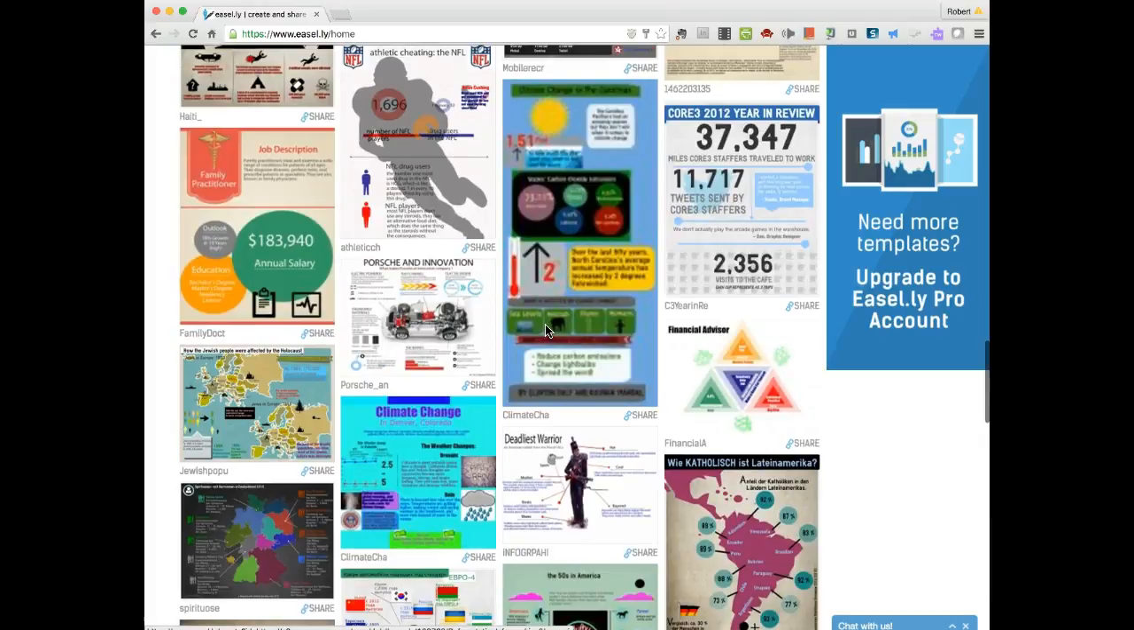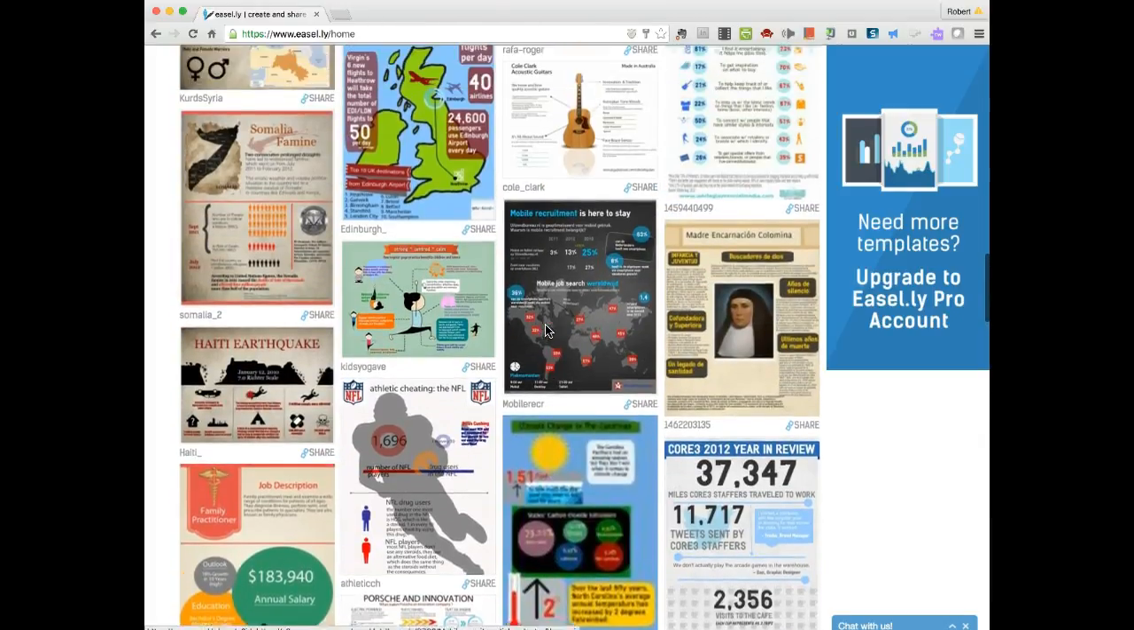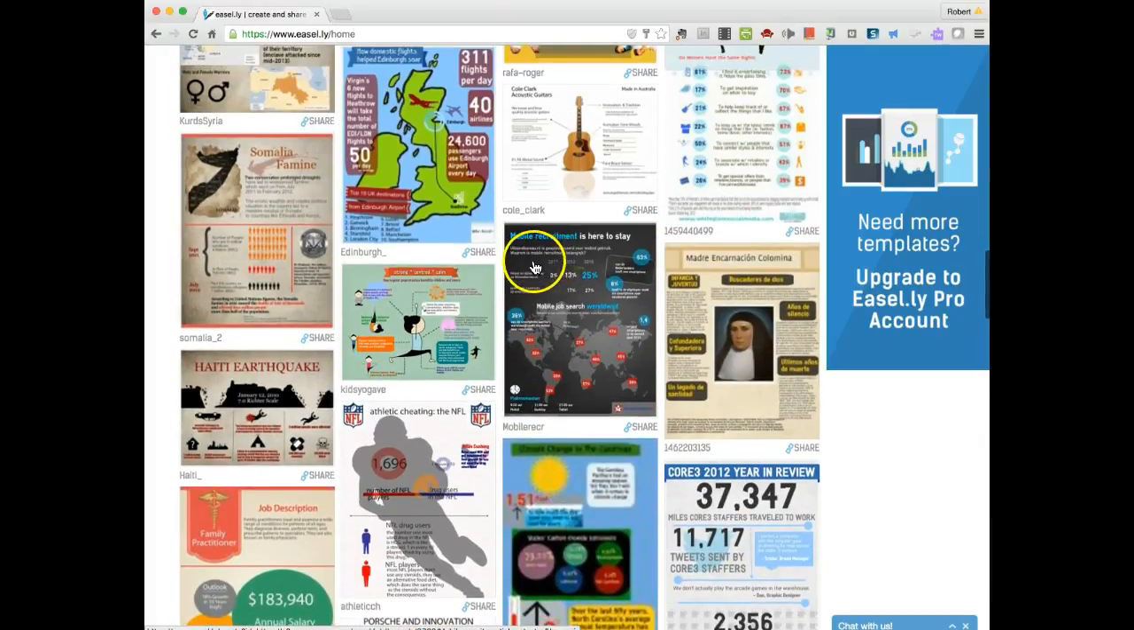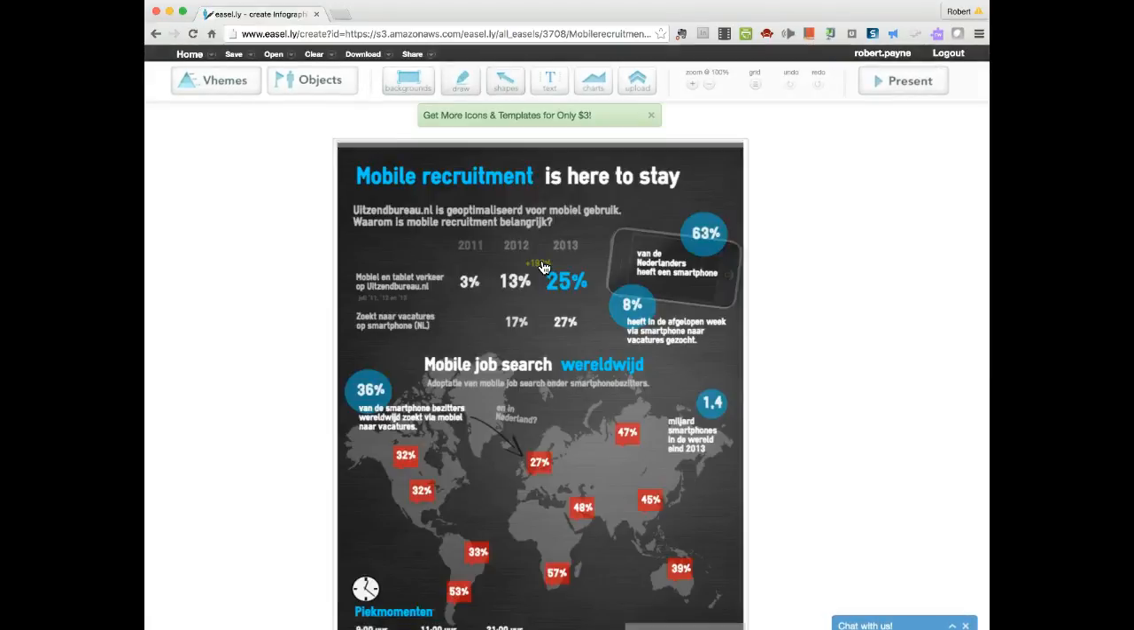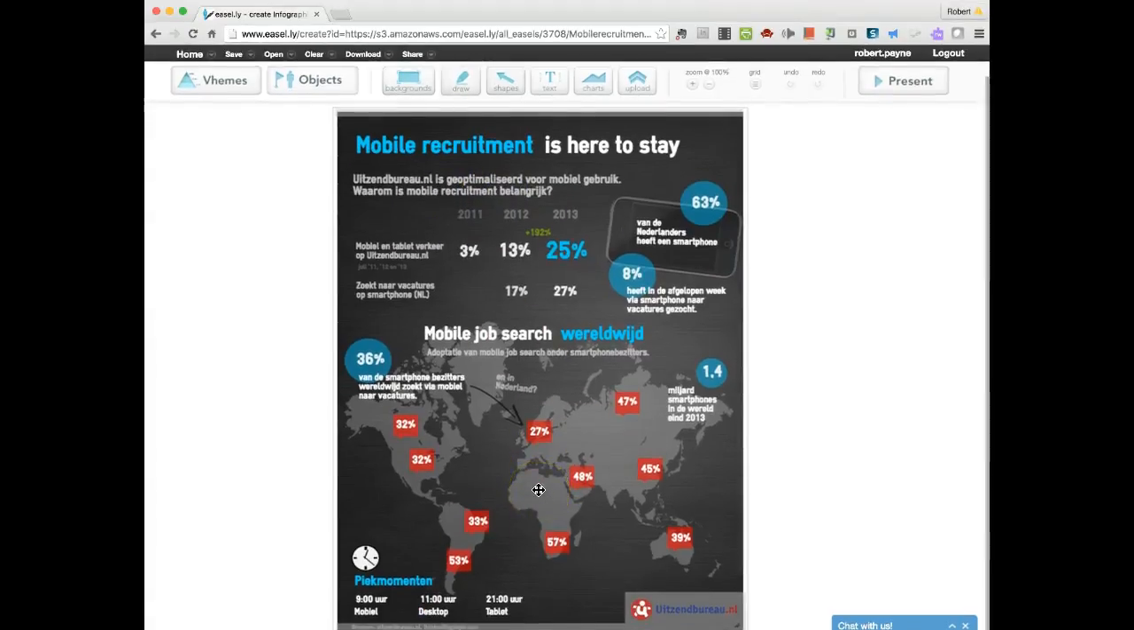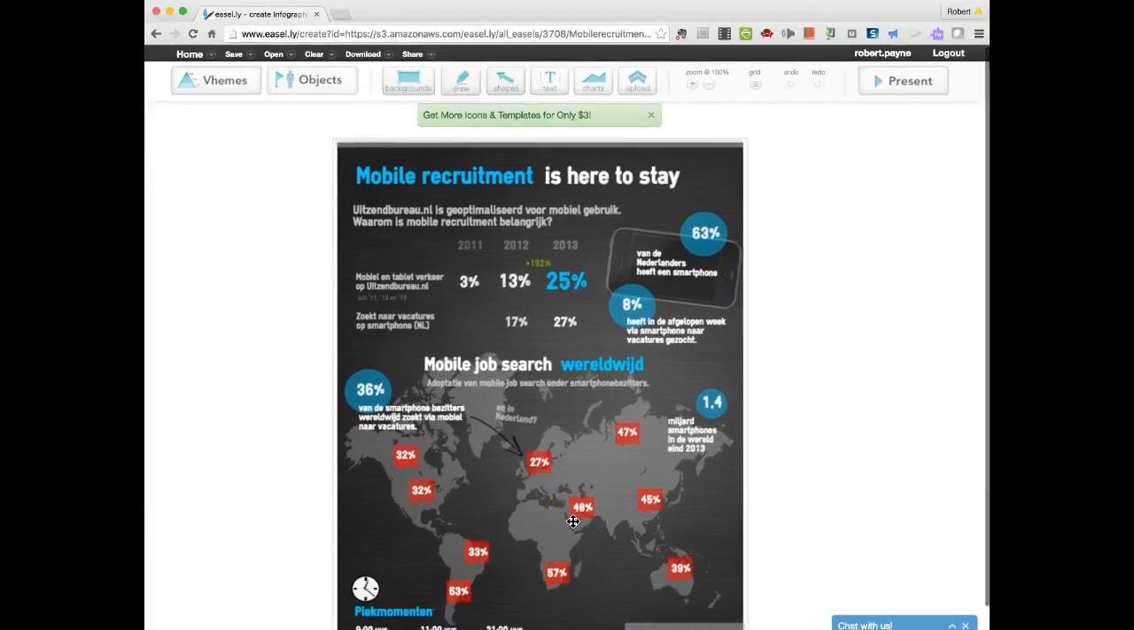So let's see, which one do I want to pick here? Mobile recruitment is here to stay. So maybe I'm going to do an HR project and I want to talk about how companies use social media and mobile device recruiting. Now, if you take a look at this and you look at some of the language, it's probably not written in English for the most part. And if you can see the .nl, I believe that's the Netherlands. So probably not what we want to do.